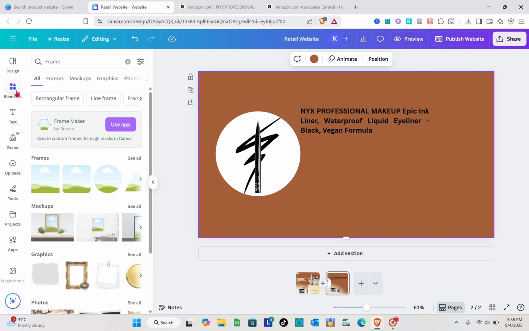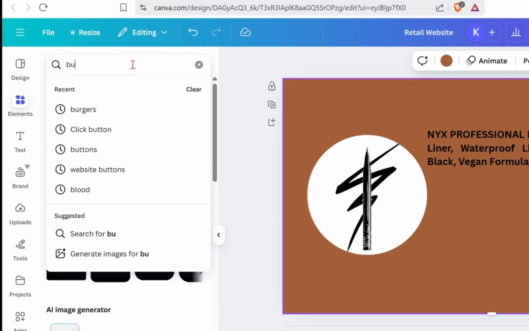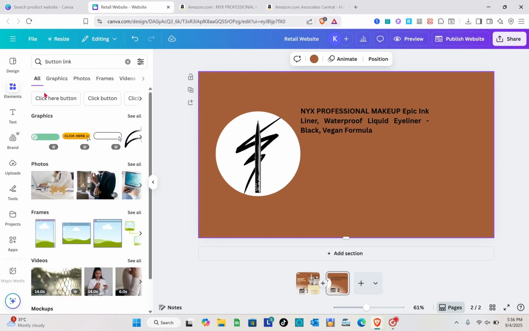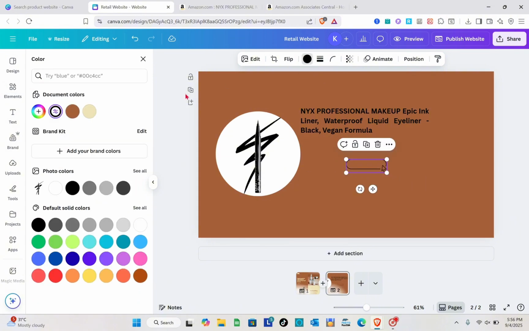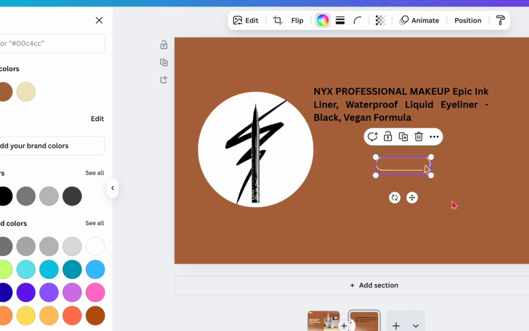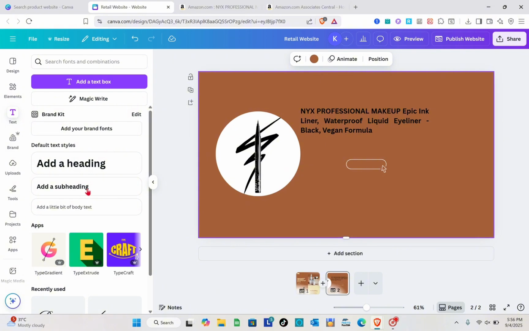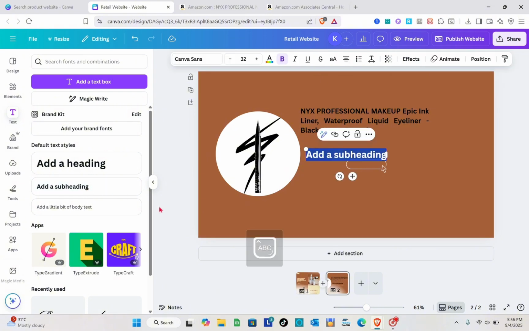Okay, so here on the element section, for example, you are looking for a button section, button link. Okay, so you have these options right here. So we are going to use this one. Okay, so after that, you can change the color of this button. I'm just going to change this to white. Then the next thing that I'm going to do is to add here now a text. For example, buy here or buy now. So it depends on your preference.